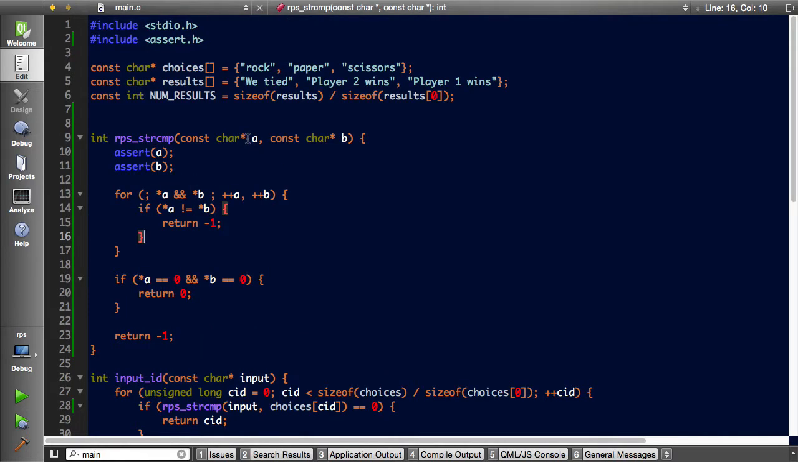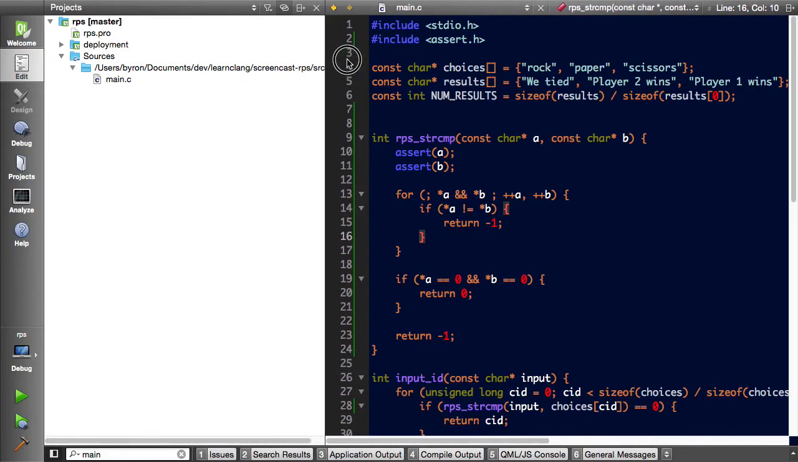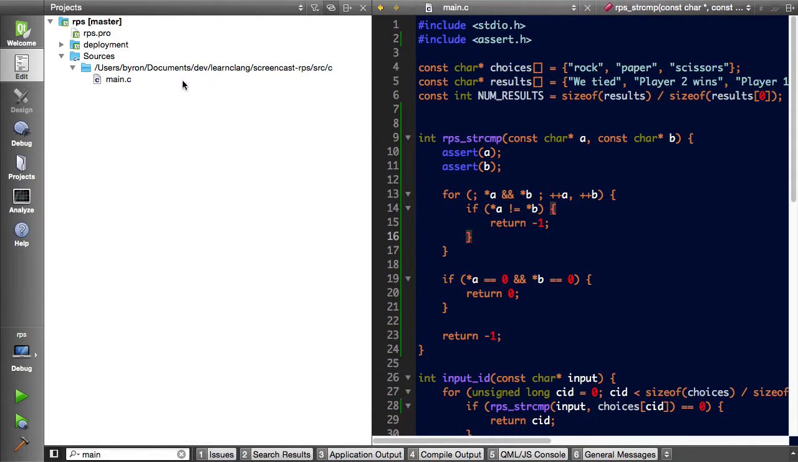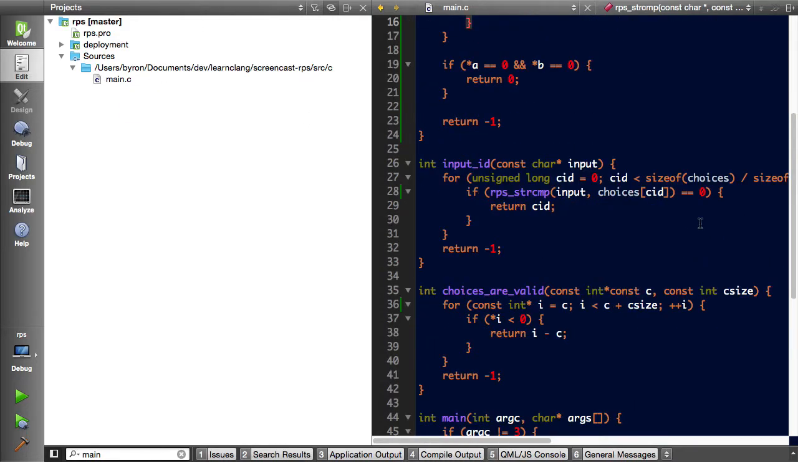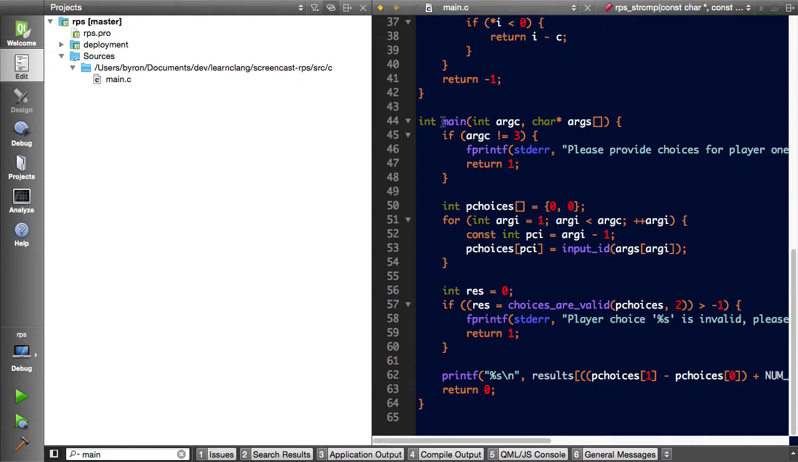So I think I want to split this program up. Let me see how I do this in this program here, Qt Creator. It shows me that in source C there is my main.c, which is fine. Main.c to me should only contain the command line interface. So that's the guy who parses the arguments and then passes on information to some sort of game engine.